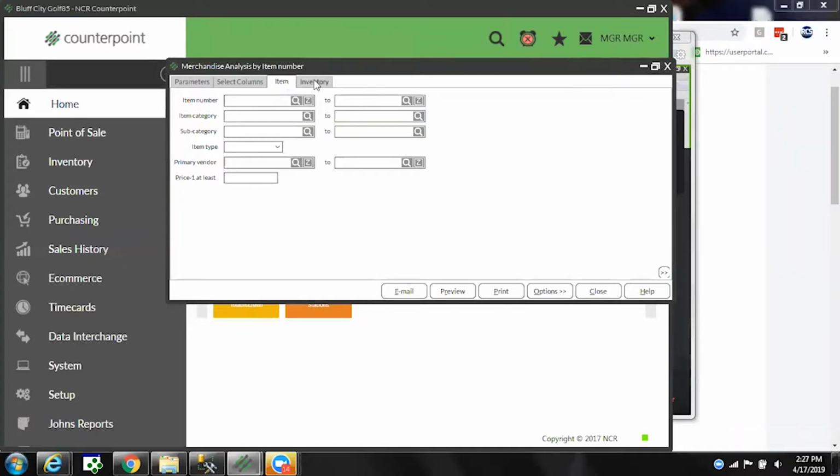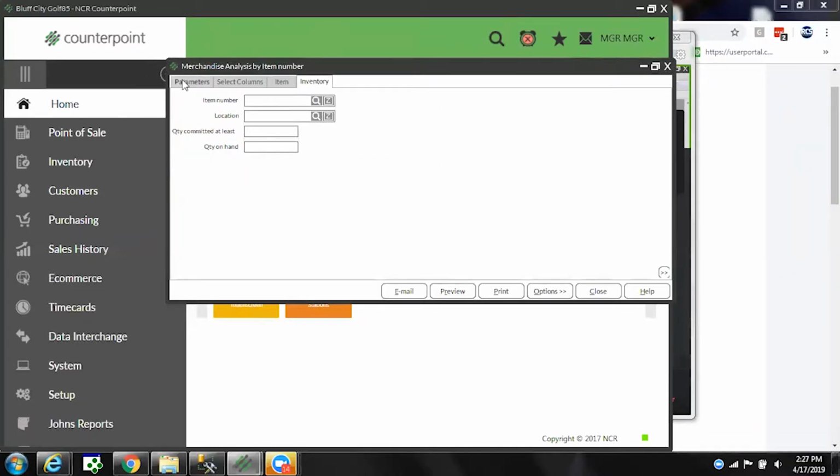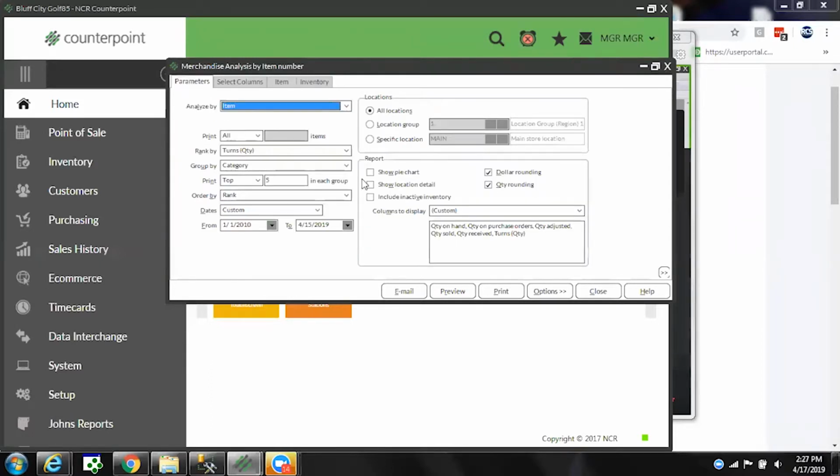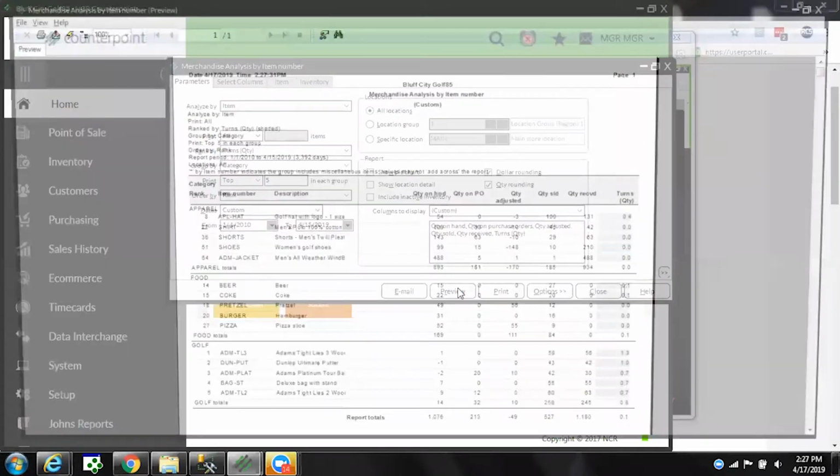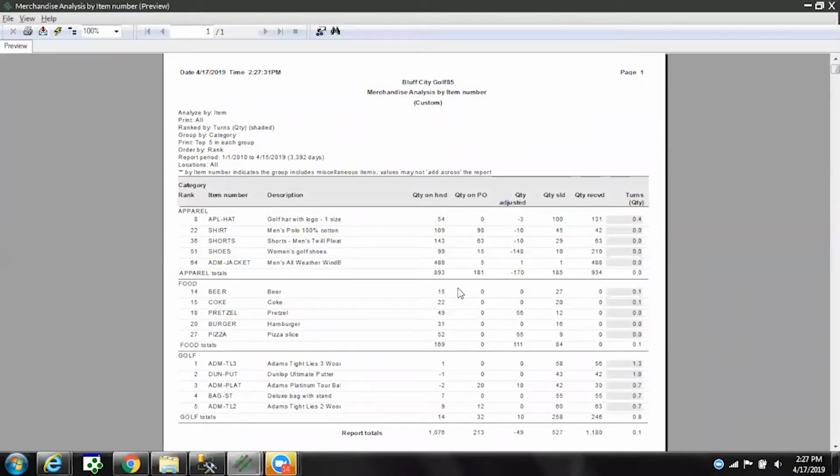I can filter this by price point, by vendor, by subcategory. I can filter it by location. I can filter it based on items that I currently have on hand. And if I preview the report, it's going to break down by category and show me my top 5 items per category. And notice the turn rate column is shaded because that's where we're ranking. It's showing me my top turning item is this ADM TL3 with a turn rate of 1.3.